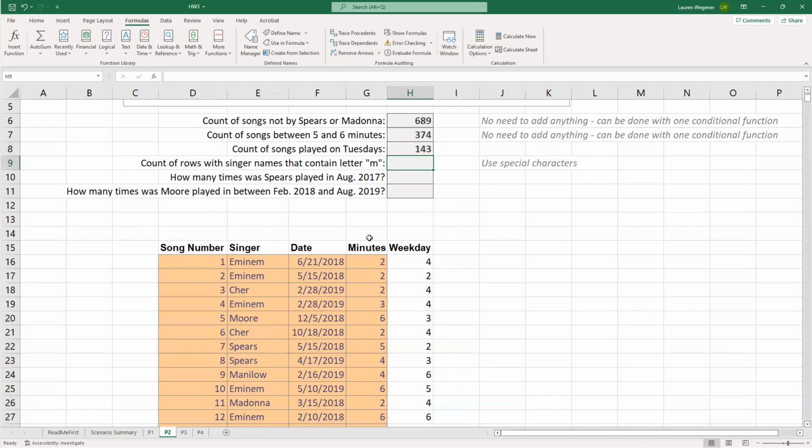There's 143 Tuesdays. Okay. The next ones are basically, you're going to do the same thing that you did before. Now we're going to count if the singer names contain the letter M. So we're going to count if singers. And how do I tell it if it contains an M anywhere in it?